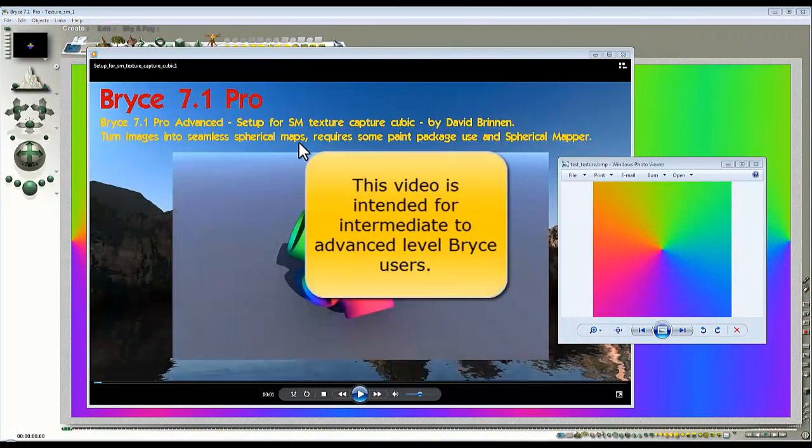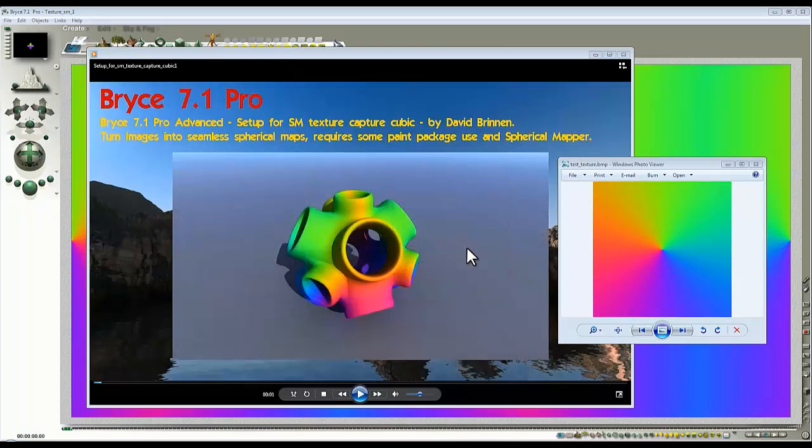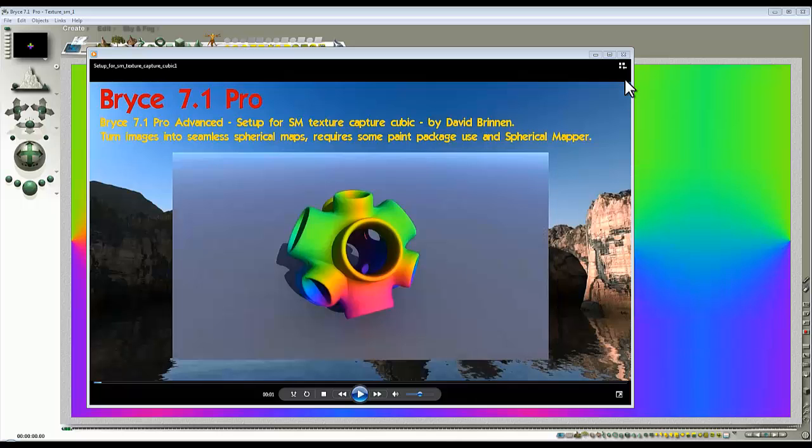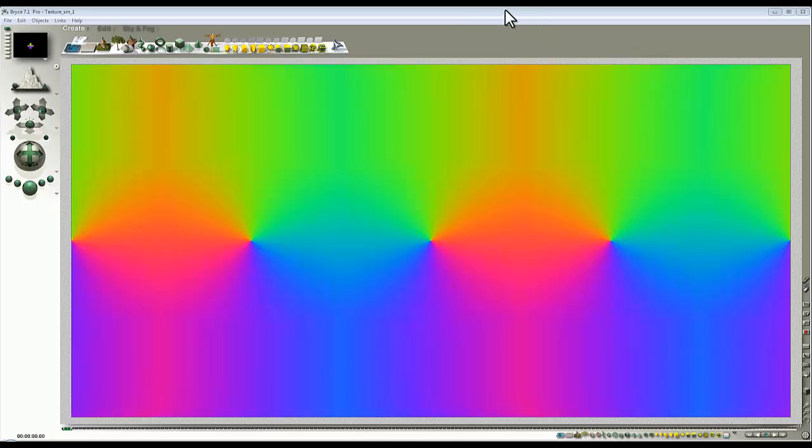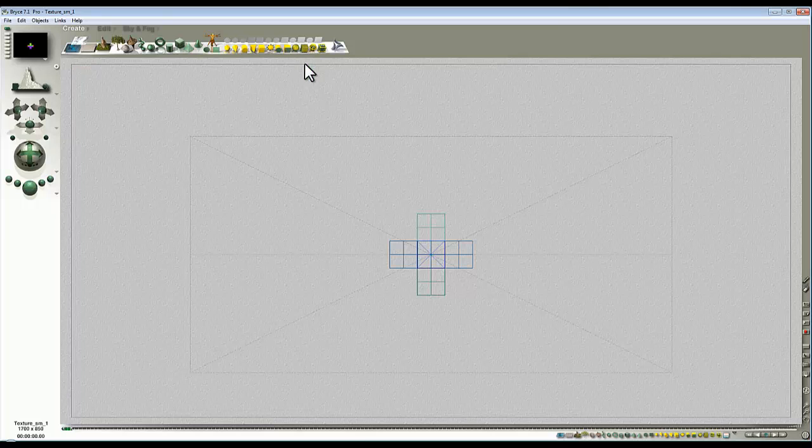So in this first tutorial, setup for spherical map texture capture cubic, we took this square face and converted it into a spherical map, and that's our setup program which I've got here in the background. So this is our scene already set up to accept a texture. And this time, what I'm going to do is actually use a texture rather than this one, which is not that interesting, and see what the drawbacks are.